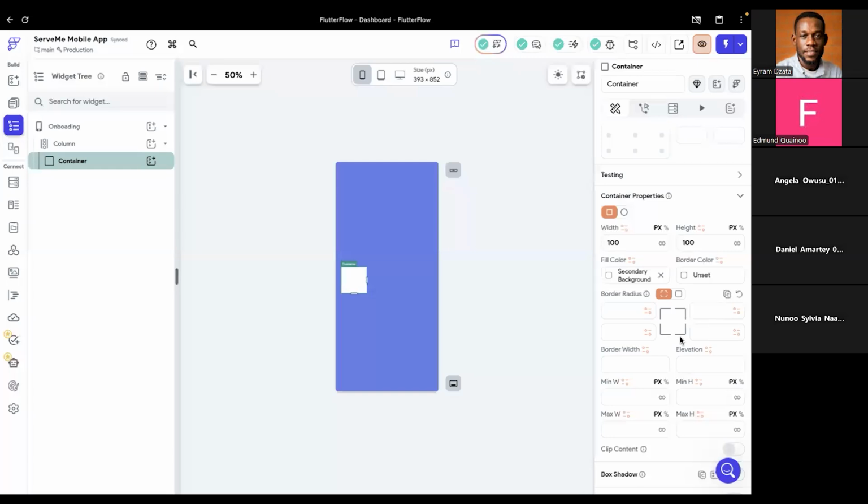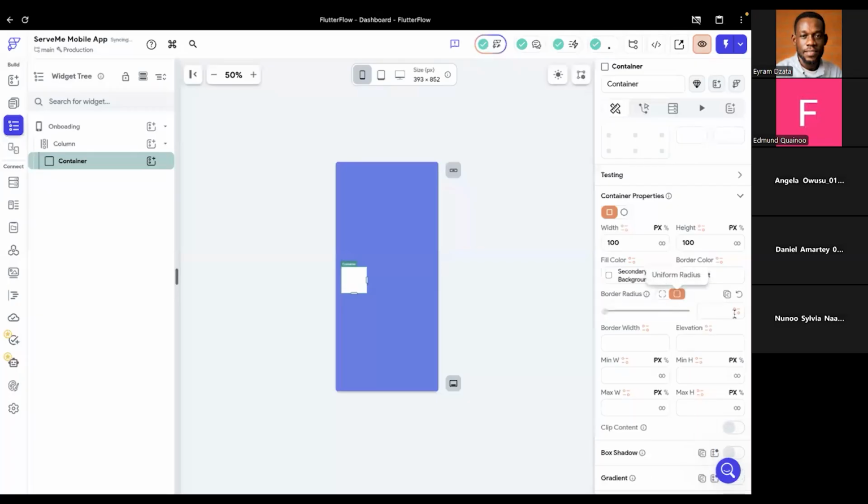So let's just start the container first, and then we can just continue. So we have it here. The border radius, I want it to be 16.